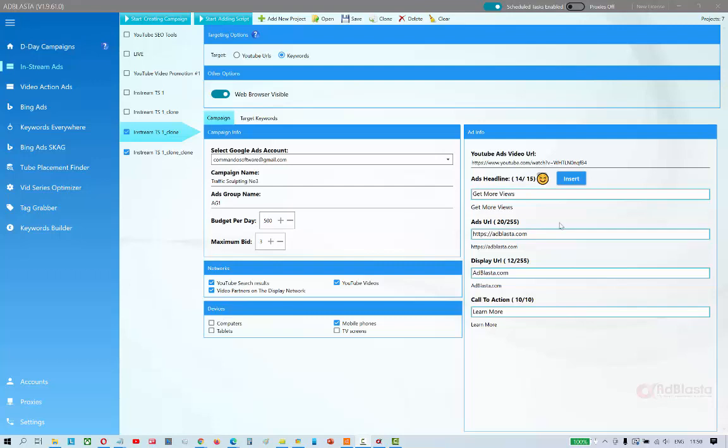Okay, so everything here is ready. I've got the ad copy here, and I put the video URL in here. Everything here is ready as far as I need it to be. What I want to do is start with the mobile first, and then we will do a campaign for the computers. And I'm going to keep all of these networks here.